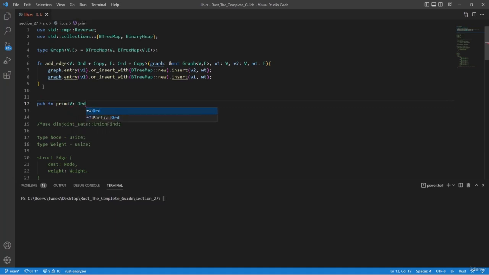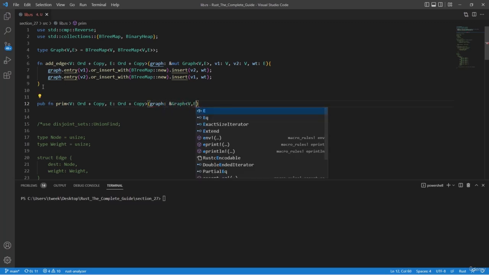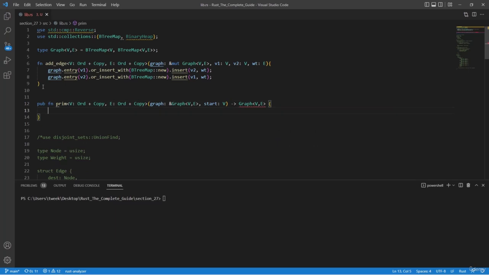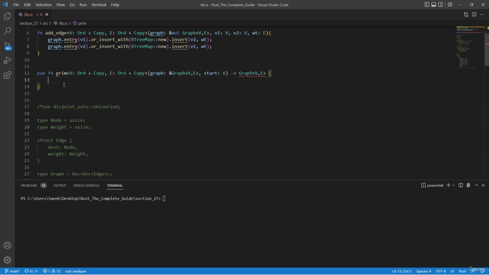Now we can add in our Prim implementation, where we're going to have our vertex implementing Ord and Copy, as well as our edge. And we're going to pass in a graph, which is going to be a reference to a graph. And we need our starting vertex. And so that we have something to compare against, we are going to return a graph. That way we have a graph to test against.